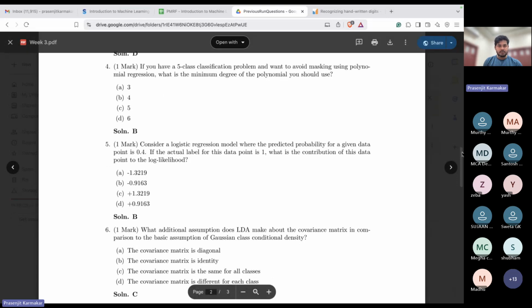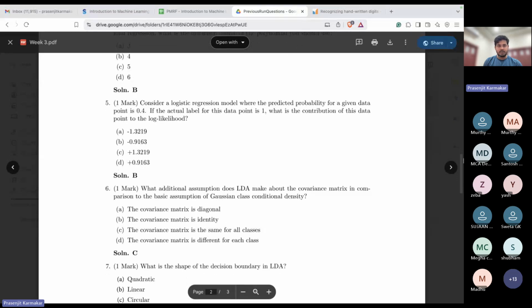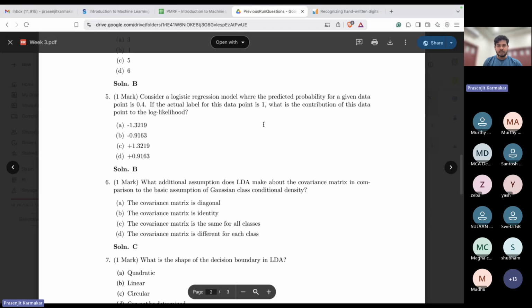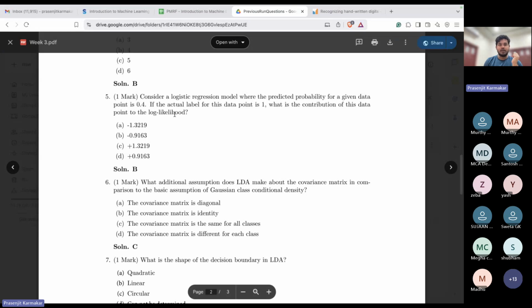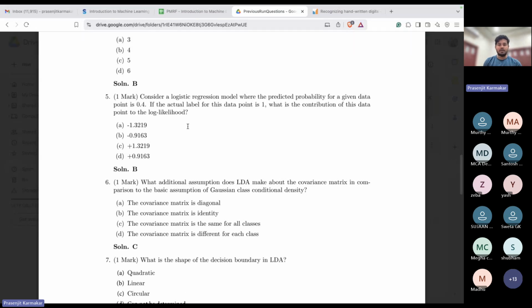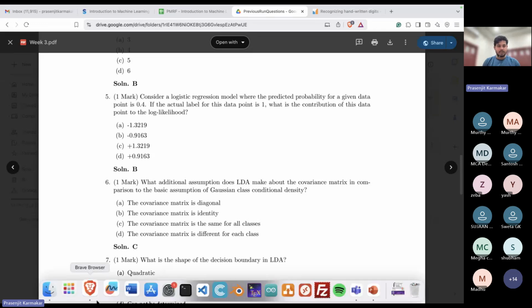Now fifth, consider a logistic regression model where the predicted probability for a given data point is 0.4. If the actual label for this data point is 1, what is the contribution of the data point to the log likelihood error? So the log likelihood error is minus y log of y cap. Because the label is 1, so 1 log of y cap would be there. Let me just write the likelihood equation down.